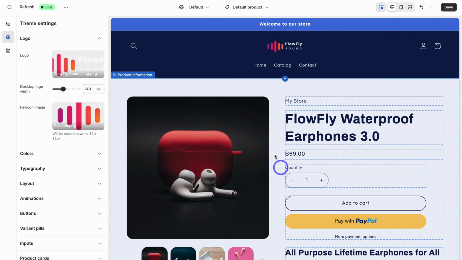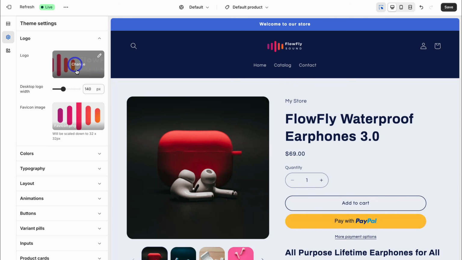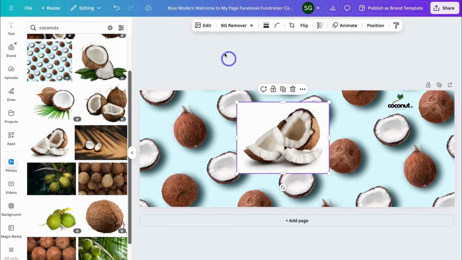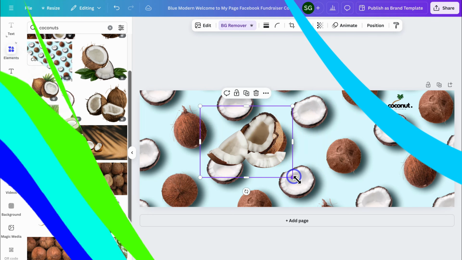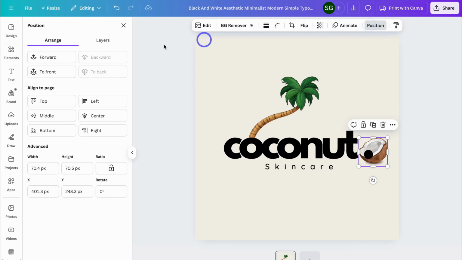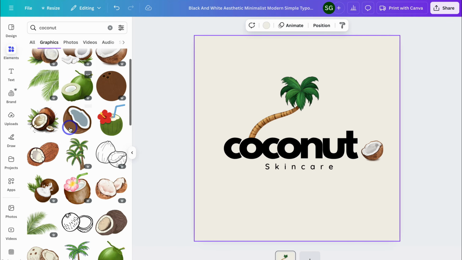Now, if you currently do not have images for your website or a logo, you can simply use Canva for free to create images for your website. You can simply use Canva's drag and drop design editor to create your store images as well as your brand logo. All the content that I'm using in today's tutorial, I use Canva to create.